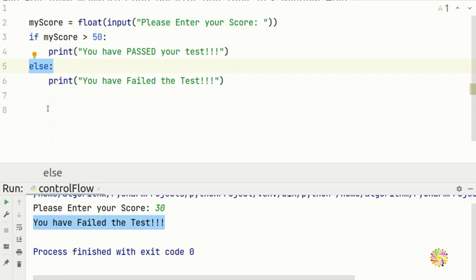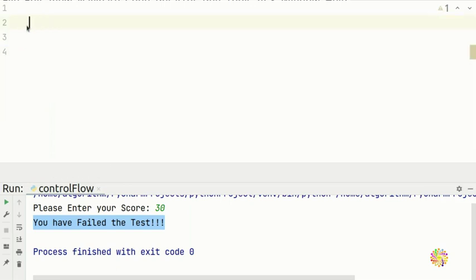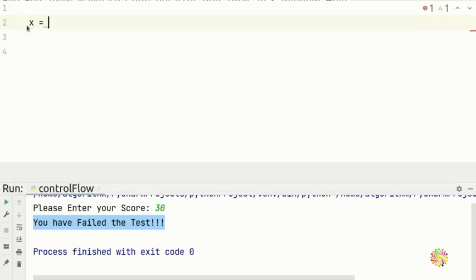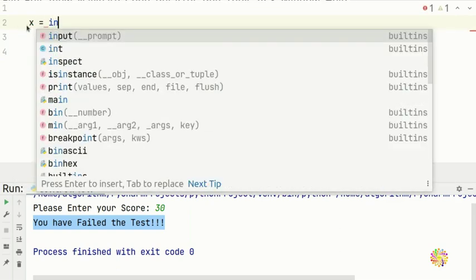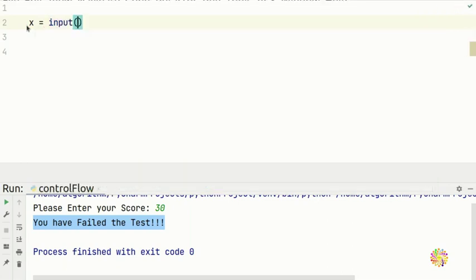So now we're going to make another program and see how to check whether a number is even or odd. You come here and we put, say, x, for example, and for our x we put an input, and we're going to ask the user: enter your number.